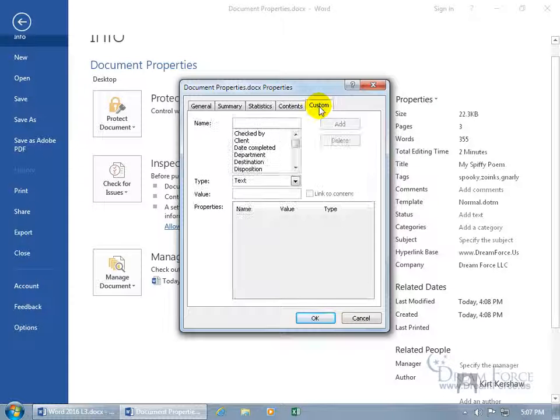And then Custom, which is pretty cool because you can go through some of the built-in fields. Like if you want to select that one, say it was checked by, then come down below and you can do text, which means that the type of value to put in that field is going to be text. So you can say it was checked by me, or type in your name and then click Add, and there you go. So that's part of the properties.